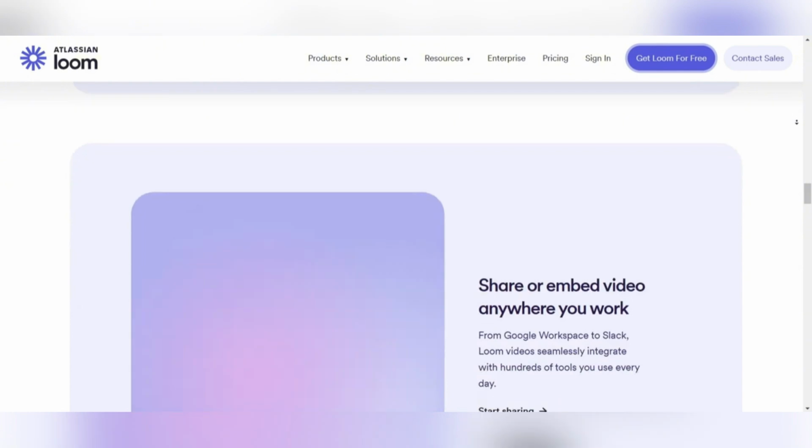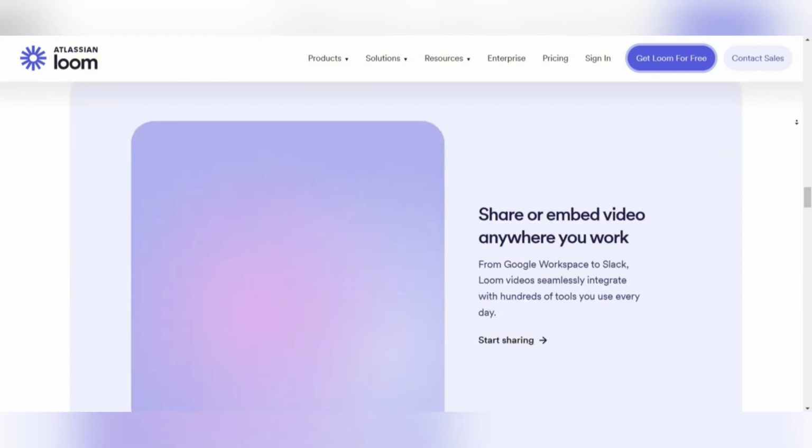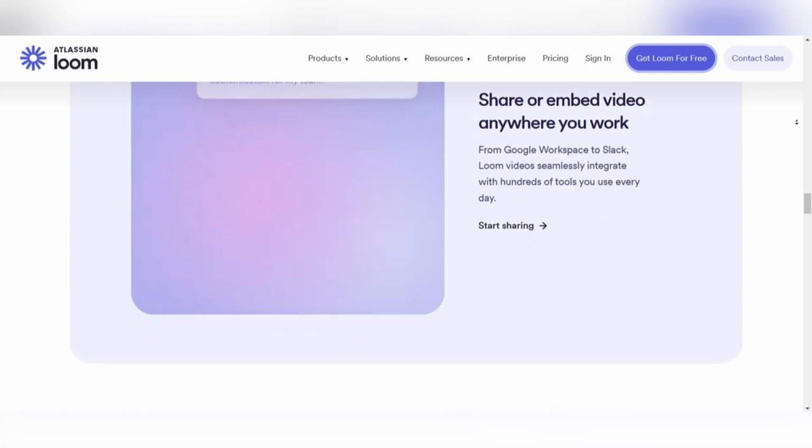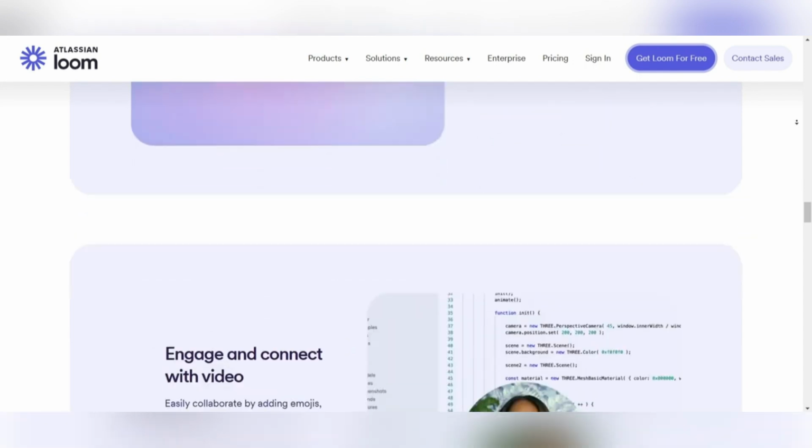One or two of the drawbacks is, unlike some of their competitors, Loom doesn't actually offer advanced video editing features, requiring you to rely on external software for more complex edits. Also, it's a little bit more expensive for larger teams, so if you're on a budget and you're in a team, maybe it's not the right choice.